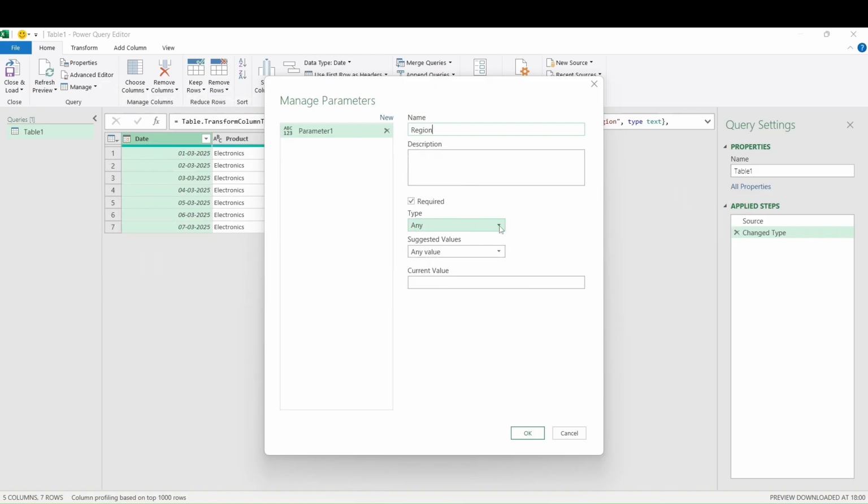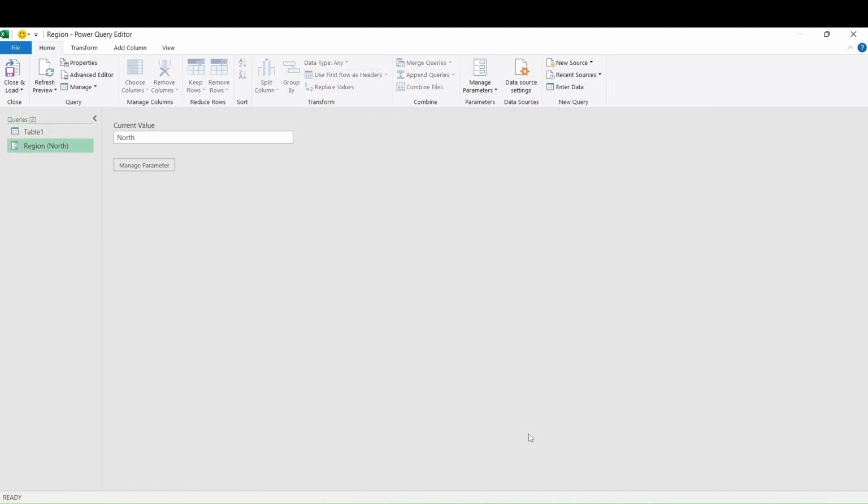In the type box, select text. In the suggested values, keep any value. In the current value, input north, click OK. Your first parameter is ready.